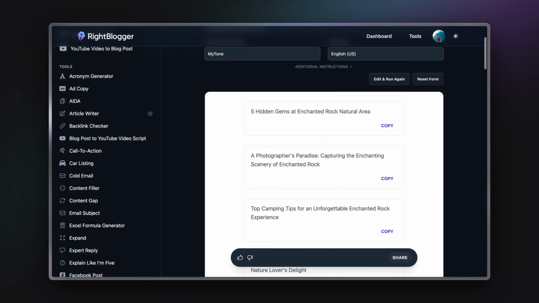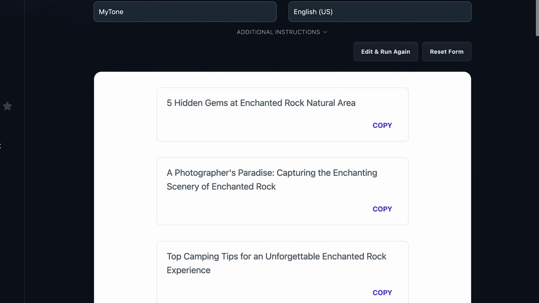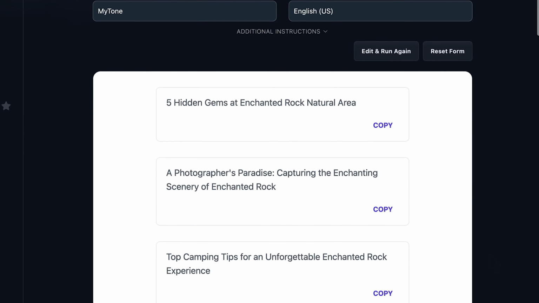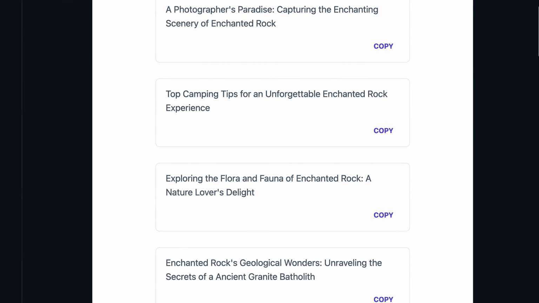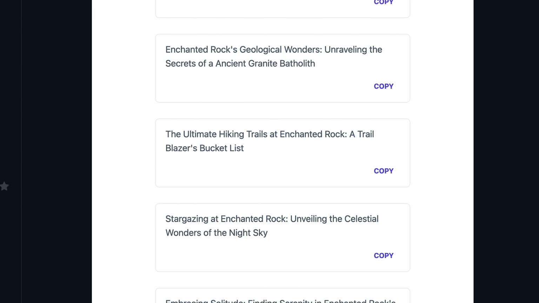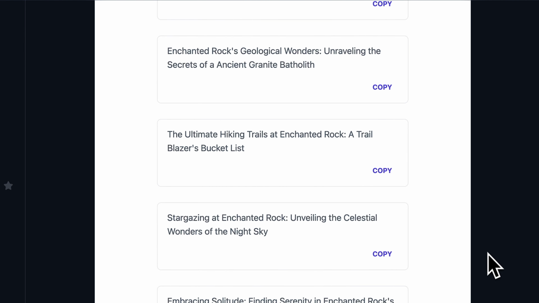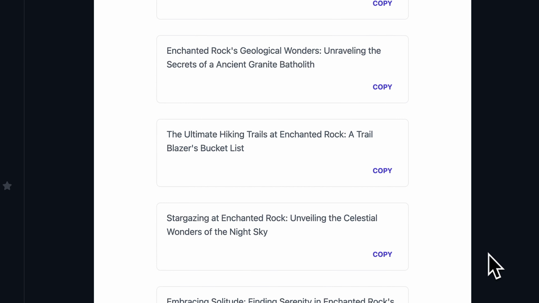And we're going to come up with some ideas, ways to approach writing about Enchanted Rock Natural Area. So here we go. In just a matter of seconds, we've got a bunch of ways to approach this. 5 hidden gems, Enchanted Rock Natural Area, camping tips, that's a good one. Exploring the flora and fauna, hiking trails. So a lot of different ways you could approach this topic. And so for me, with my hiking blog in mind, I'm going to choose something like the ultimate hiking trails of Enchanted Rock Natural Area, a trailblazer's bucket list.